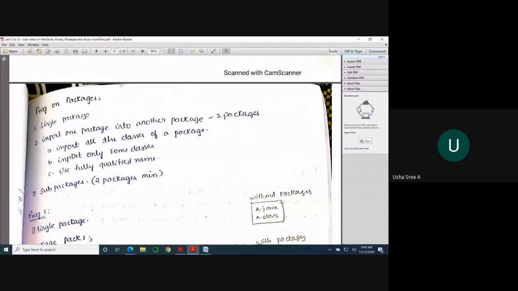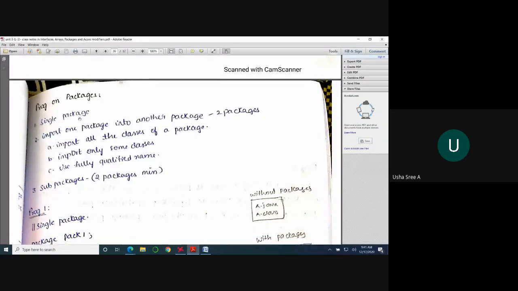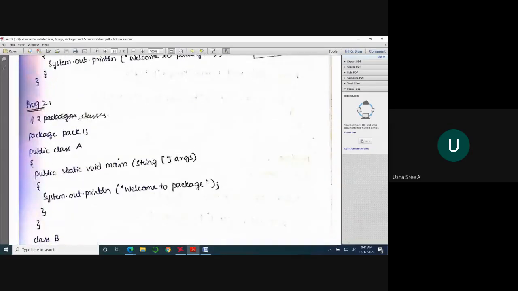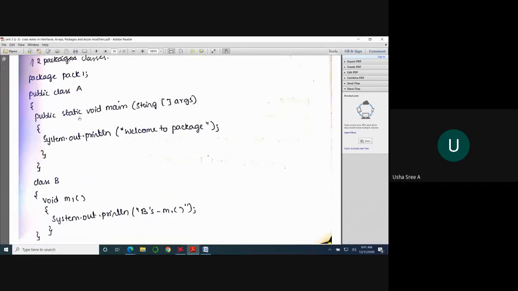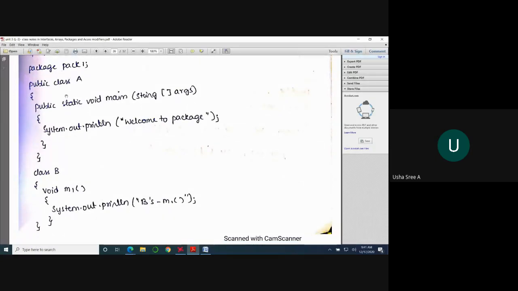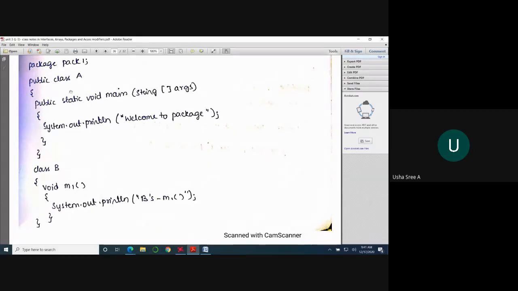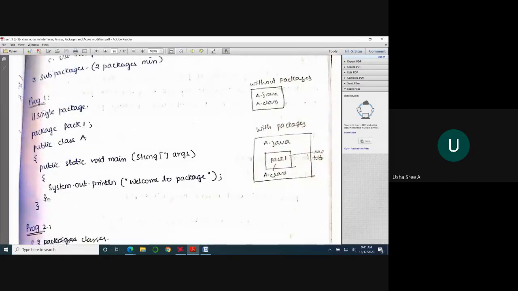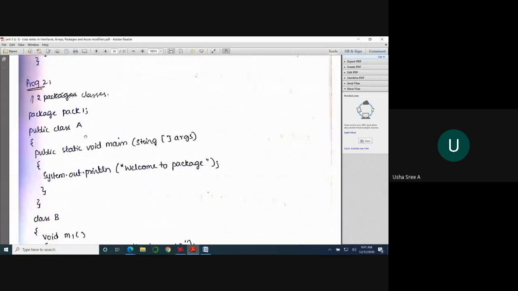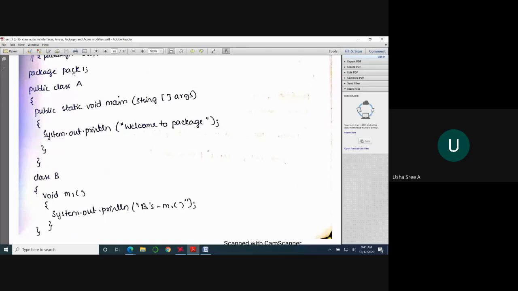So we can write programs using only one package. Next, second is we can take two packages. Here I have taken only a single package. This is also a program on a single package. See what the difference is between the previous program and this program. Here pack1 is a package which consists of only one public class A, that's why I saved this file as a.java. Next program what I am trying to write is, inside one package I can keep any number of classes.